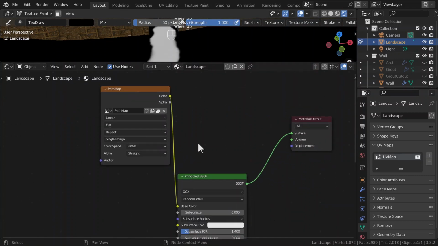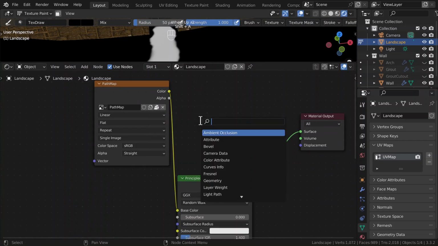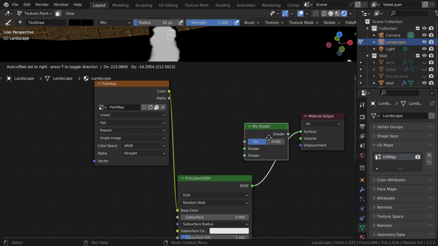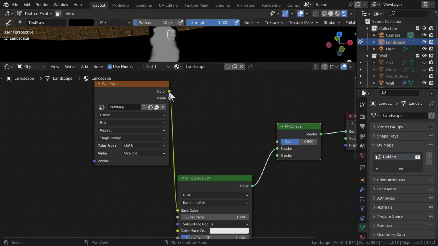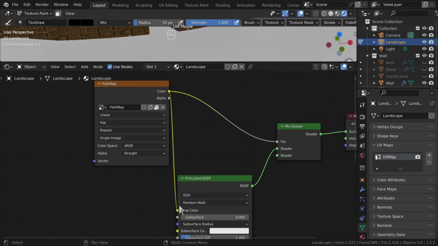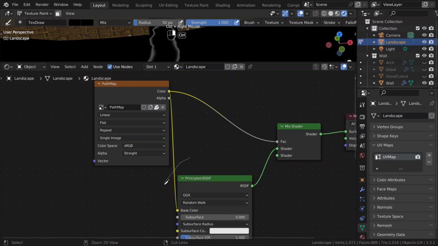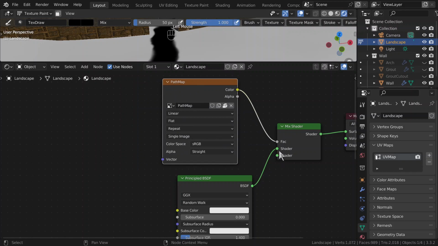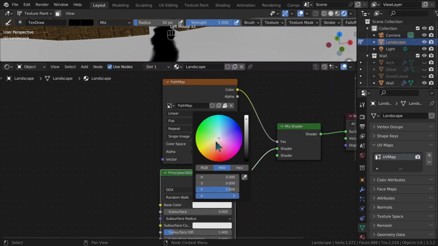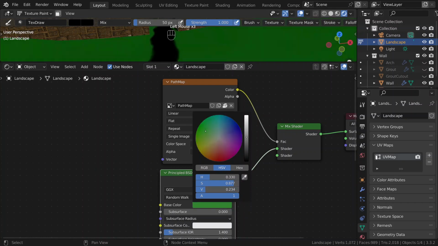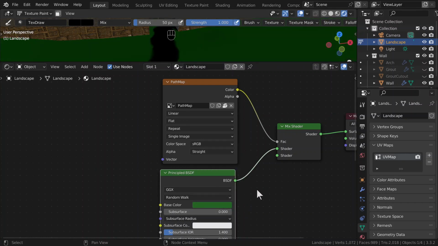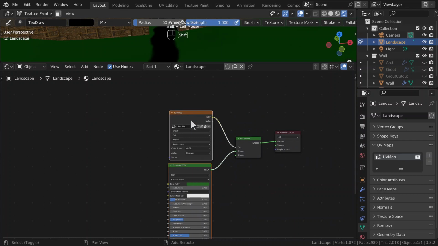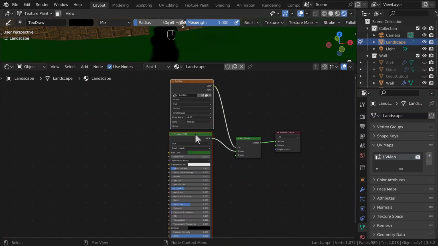Add a Mix Shader node with Shift-A. I'll connect the path map image texture to the Mix Shader to use the colors in the path map image texture to choose which parts of our material will have landscape textures and which parts will have the path textures. I can change the BDF color to approximately match what the landscape and the path textures should be so that I can see visually if I'm getting things correct and not mixing up the two.